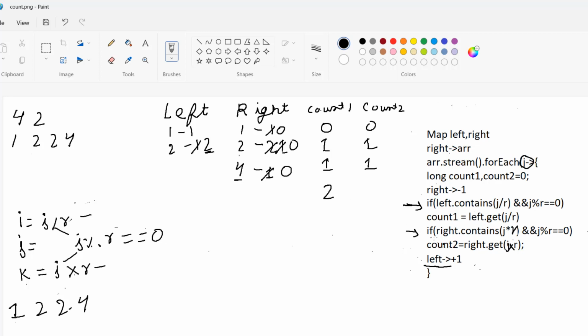After that, the second if, right dot contains j into r. What is j? j is 4 and r is 2. So 4 into 2, 8. Does 8 exist in the right section? No, it does not exist. So the condition is false and count 2 will stay 0, which is the default value of count 2. Okay, after that left plus 1, what is that? 4, and here it will become 1.